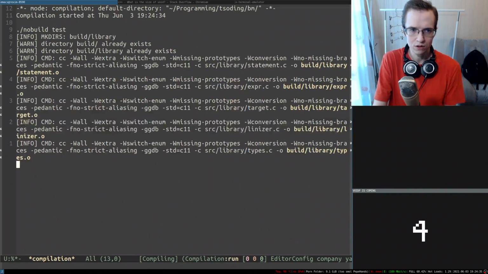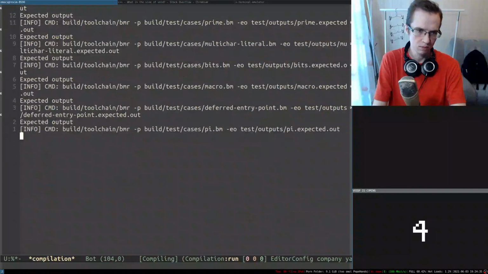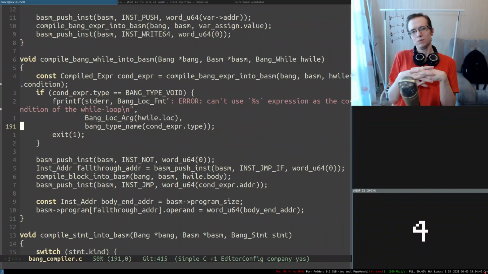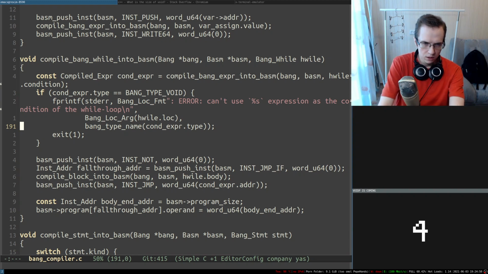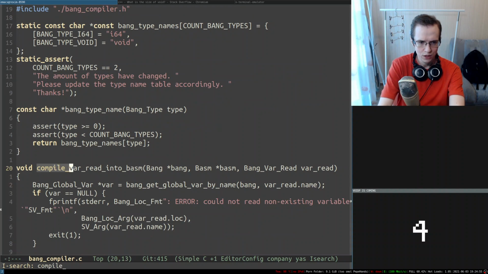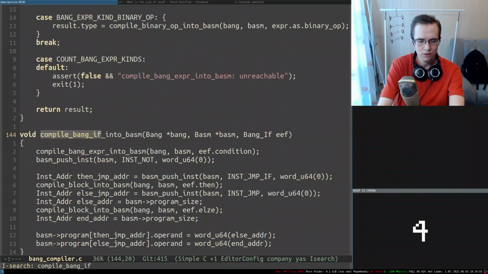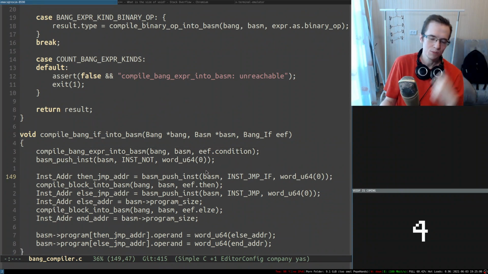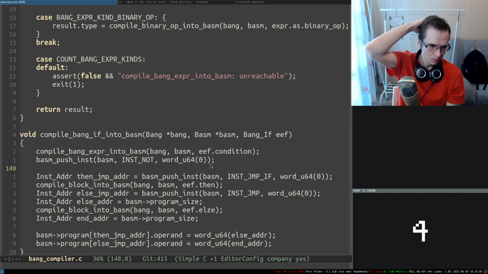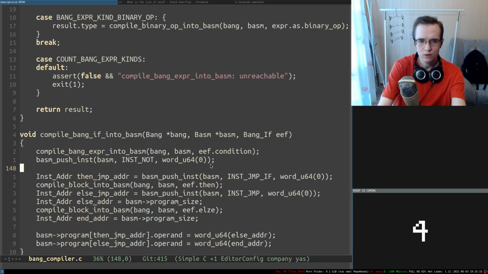All right, is it going to work now? Yo! Interestingly, it worked with while, but it had no problems with ifs. I'm actually kind of surprised. Why didn't it fail with ifs? All right, so if I try to compile if, bang if, right, so, oh, because we're skipping all of this. Okay, oh, that explains everything. All right, that actually makes sense.